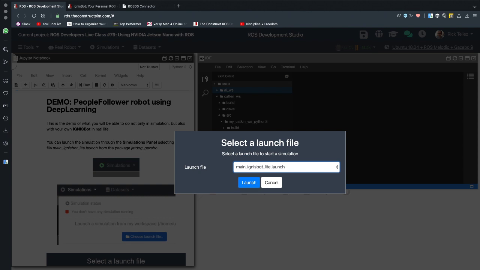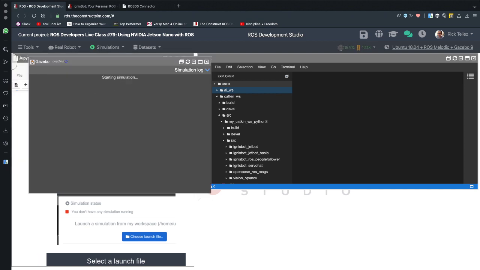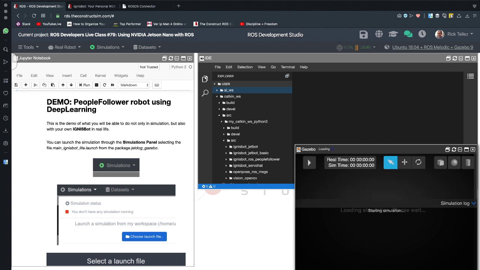And then once you have selected that, press launch. Then the simulation is going to appear here in another window. You can tell me, oh yeah, but how do I do it on my local computer if I have downloaded it? Yeah, no problem. You can do it also here by doing a ROS launch.